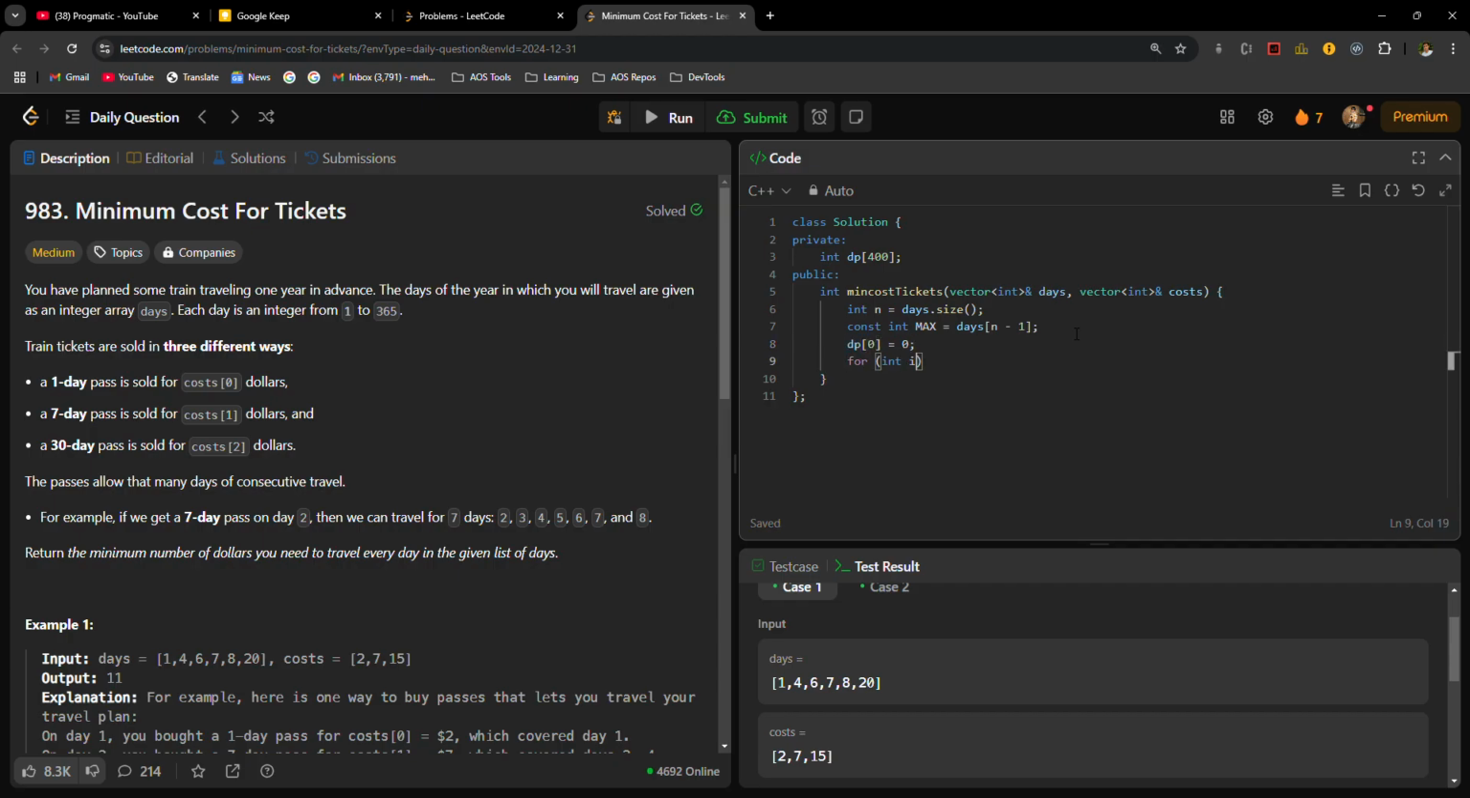Now I'll calculate for the rest of the days. So I is the day. DP of I is the day for which we are going to calculate. First we need to check whether it is compulsory to buy the pass for the I-th day or it isn't compulsory. So how will we check that? We will check if that I-th day is in the days array. So we could use the built-in function find, and check if the I-th day is present there.